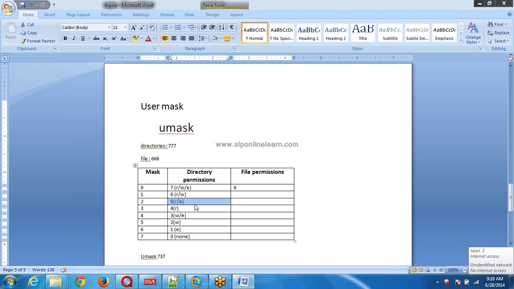Fine. So next, for files, the calculation is somewhat different. Here I'll show you the file permissions based on the mask value. For mask 1 the permission will also be 6, and for mask 2 the permission is 4, again 4 for mask 3. Next, 2, 2, 0, 0. So these are the file permissions based on your mask: 6420.